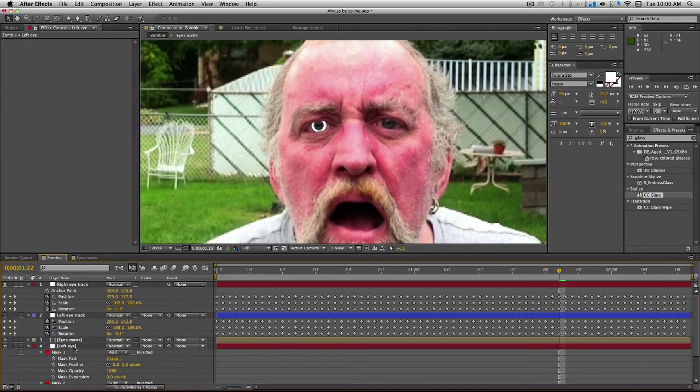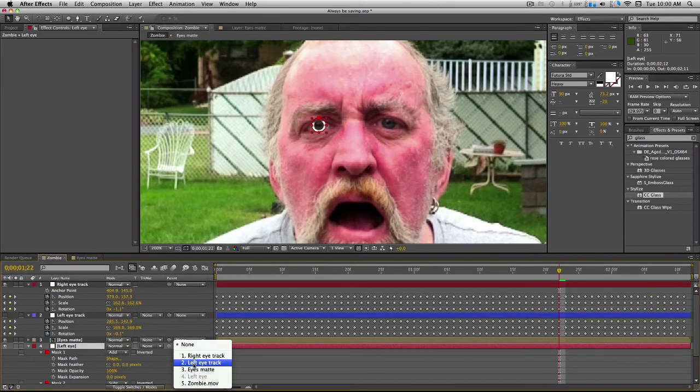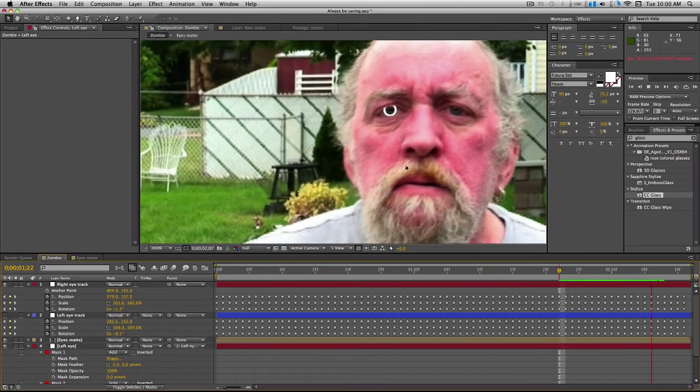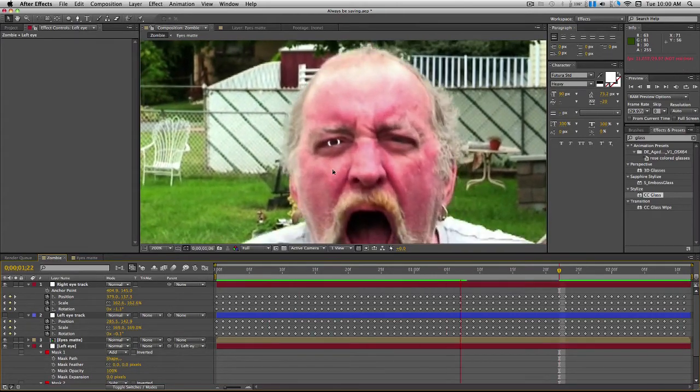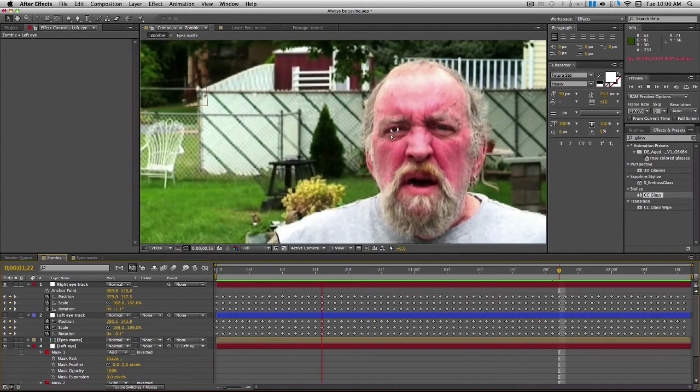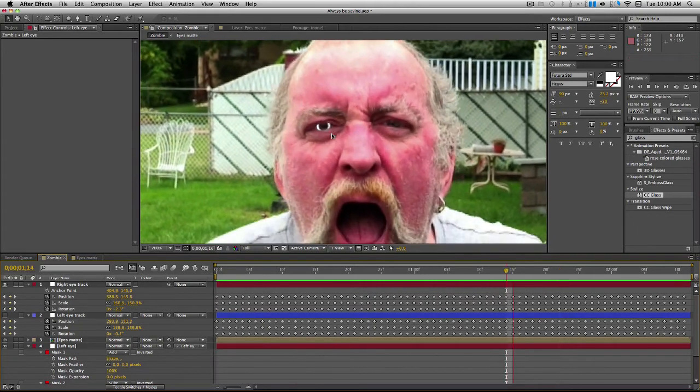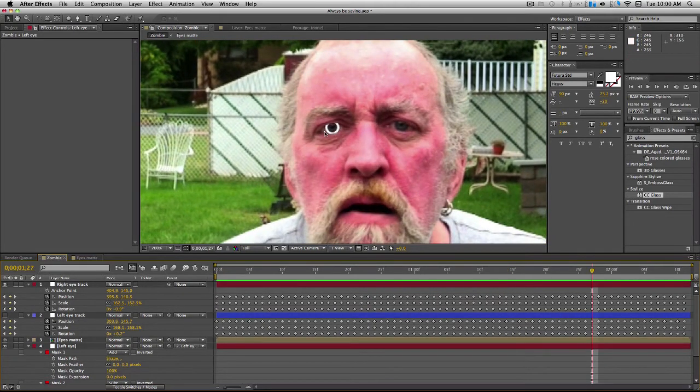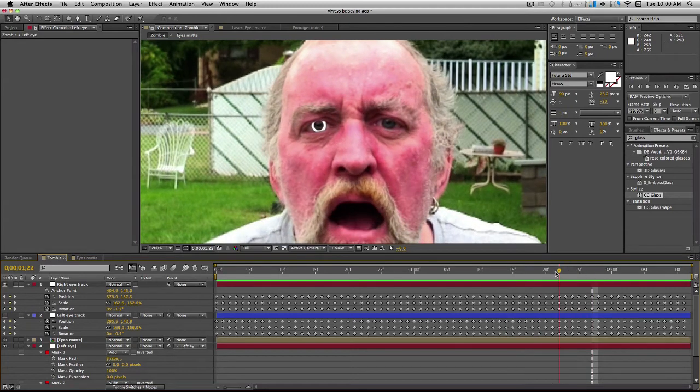Make sure that you're highlighted on the left eye layer. For the parent, I want you to set it to the left eye track. And hit play. And we're going to see what we got here. Now we have some noticeable drift there. I'll play it one more time so you can see it. It's going to the left, it's going back to the right, and it's way too high here. So how do we fix that?